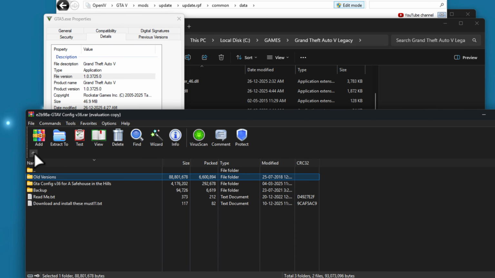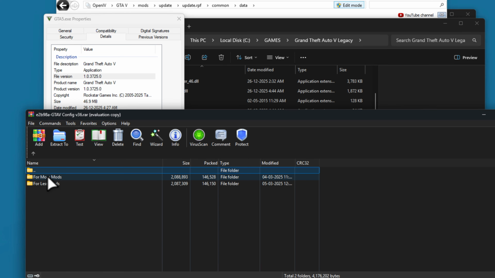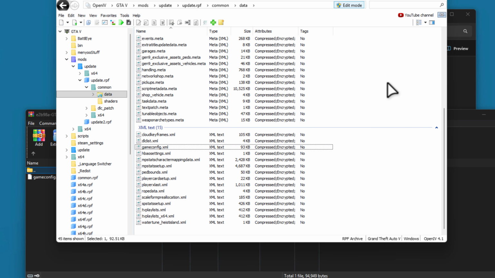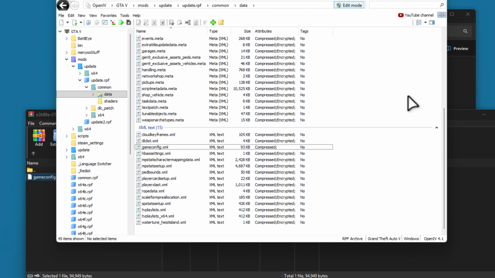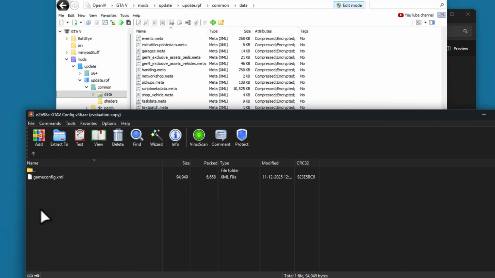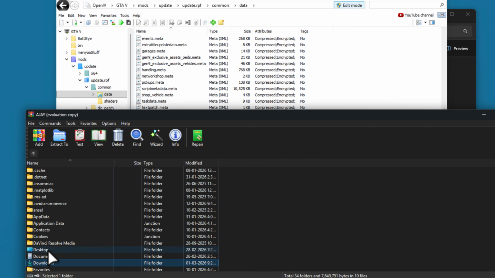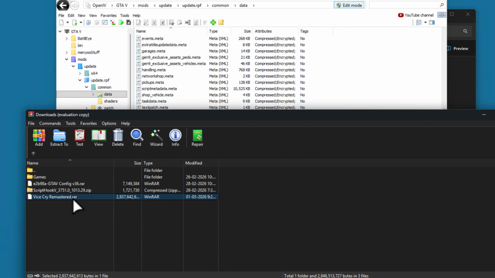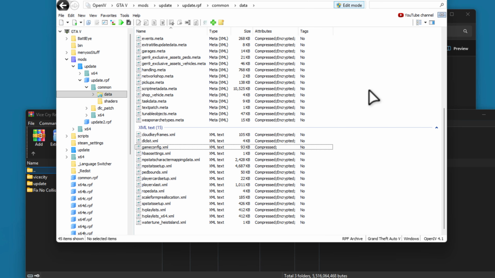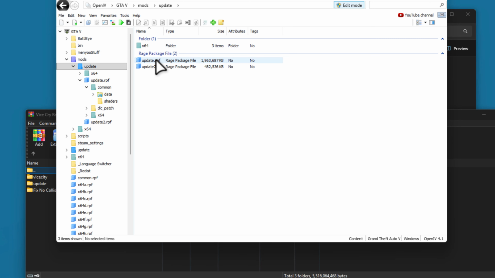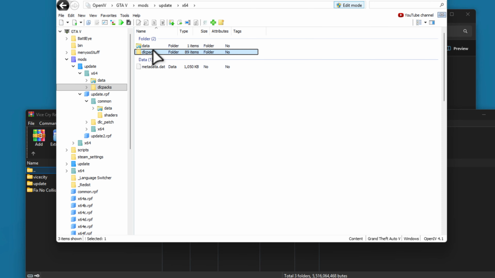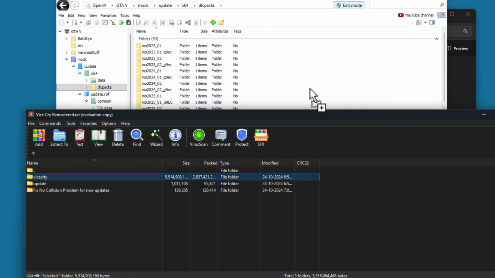For latest GTA 5 version users, open this gameconfig b36 for more mods, stock traffic. And now try and drag and drop this gameconfig in OpenIV. Once you're done, go back and open the YCT remastered. Go back to GTA 5, mods, update, x64, dlcpacks, and drag and drop this YCT inside.